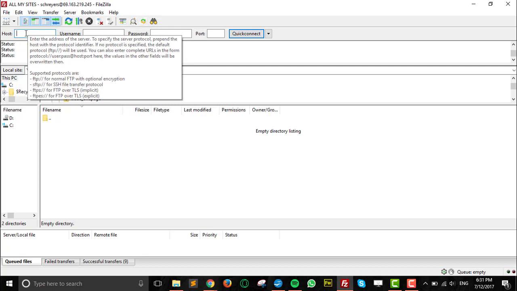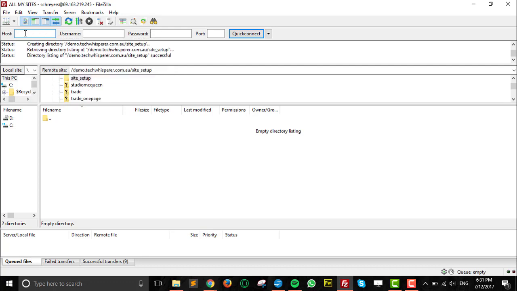So your host, which is generally ftp.yourdomain.com or .com.au or whatever, and then you'll have a username which your hosting provider will give you, and you'll also have a password. They'll give you that as well. And then you click Quick Connect, and then what you'll see is this panel will show you all the files that are on your website server already.